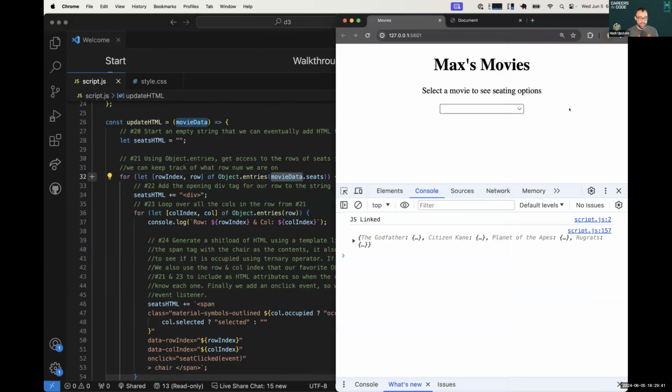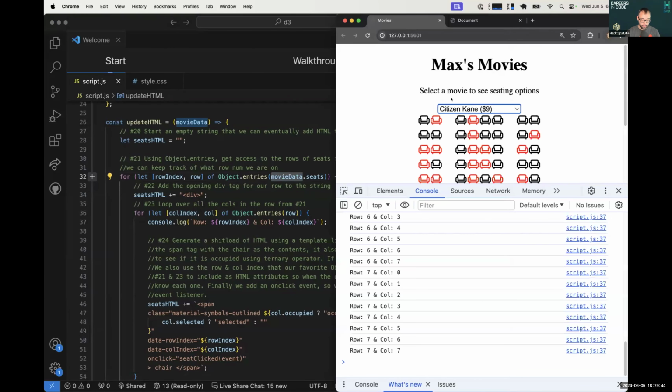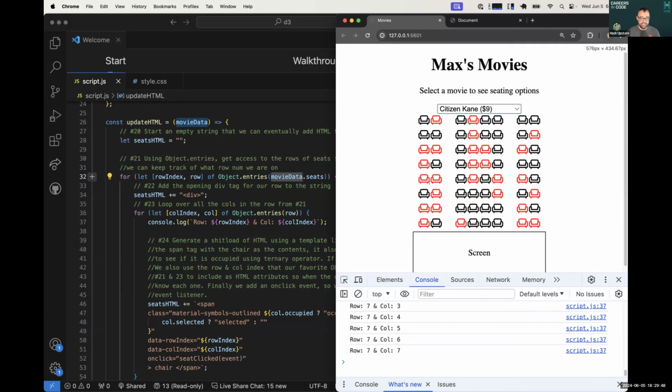So if we save that and come over, we click on Citizen Kane, and now all of our seats should be showing up. I'm going to pause there because that was moving around a lot of code. So I'm going to give you guys a minute to catch up on that. Make sure your dropdown is still working. And I'm going to create a quick poll to make sure you guys are caught up. It was only a couple steps, but it was moving a lot of code around. So I want to make sure it is working for everyone.